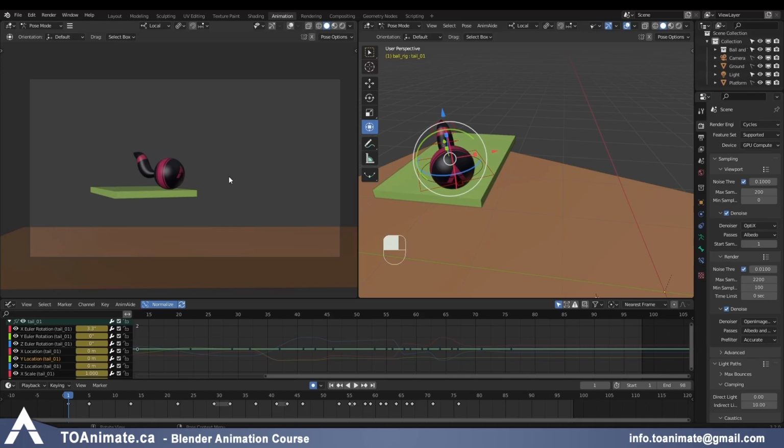And of course, if your animation looks different from this one in any way, your tail is gonna look a little bit different also, because the tail always depends on what the ball is doing.